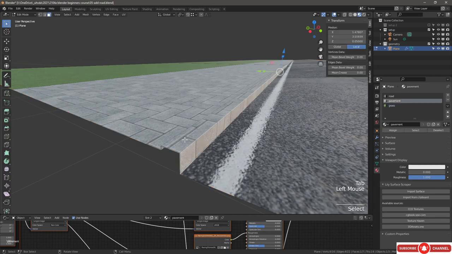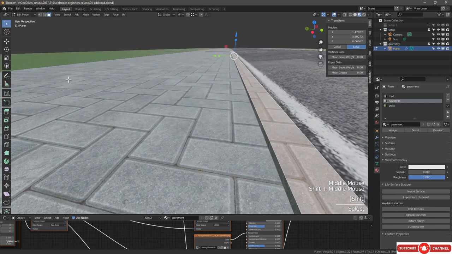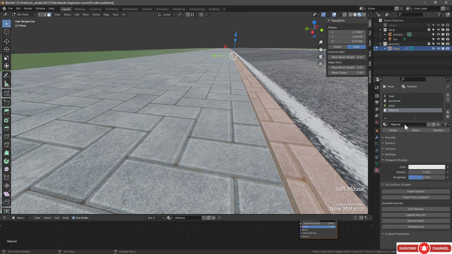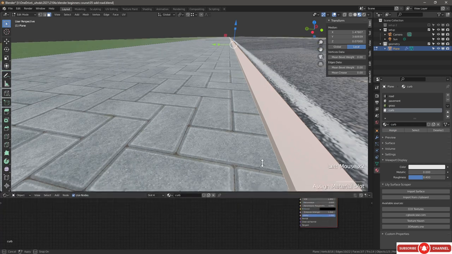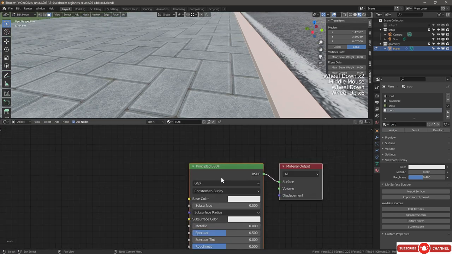So let's go ahead and select in edit mode, shift clicking the faces. So these 3 faces here, create a new material slot. And this time we will actually create the material instead of importing one. And let's call it curb and assign, to make sure that we actually assign it.